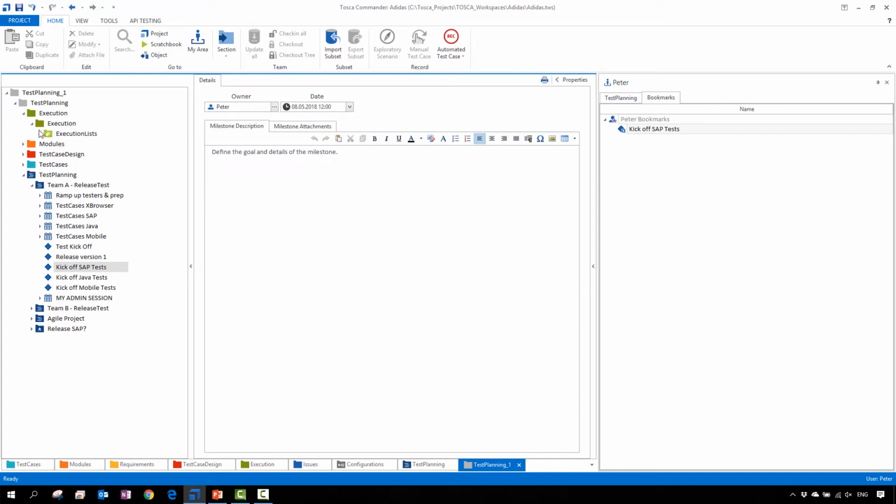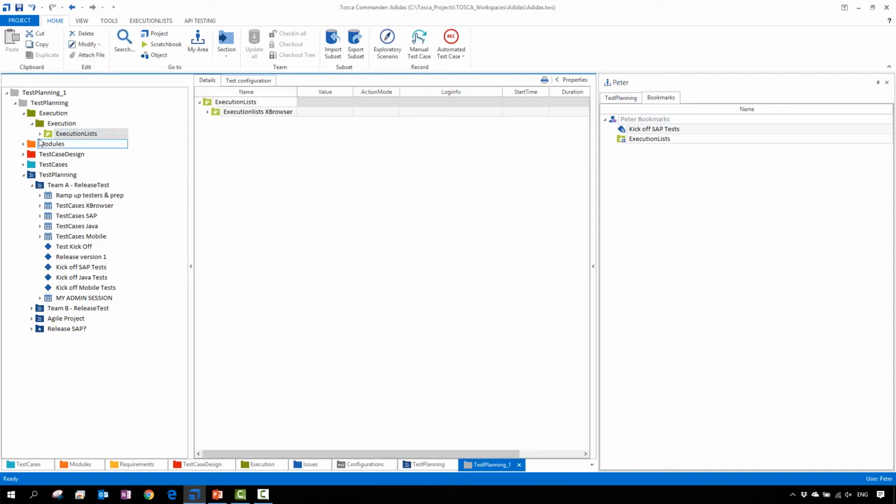Because you might think of, you have like a super deep structure within the execution area, for example, but you only have to always execute the same execution list. You would just take this one execution list, drag it in there as a bookmark, and you can easily jump to that execution list and run it. There is way more planned for this My area, so stay tuned for the next releases.